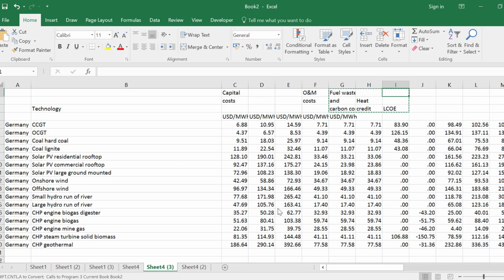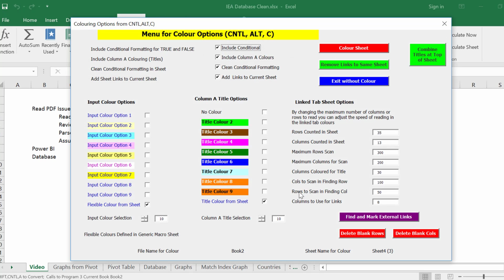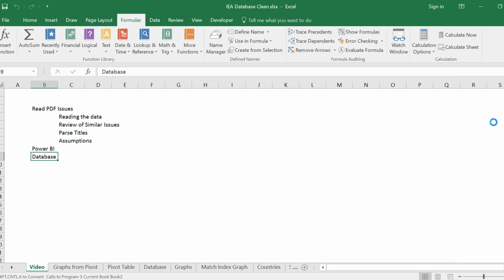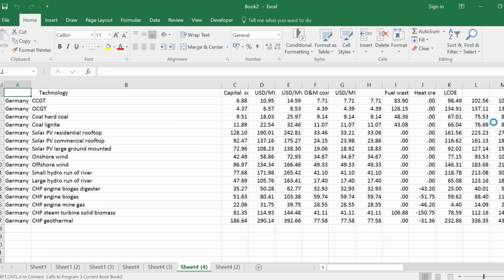Okay, this was fuel cost, and then we want to figure out what the heat rate is and be able to put our old fuel price in, of course. Then you press Shift Alternate C, and we can just combine the titles. Okay, there were 4 titles, I hope, and then we put them all together.